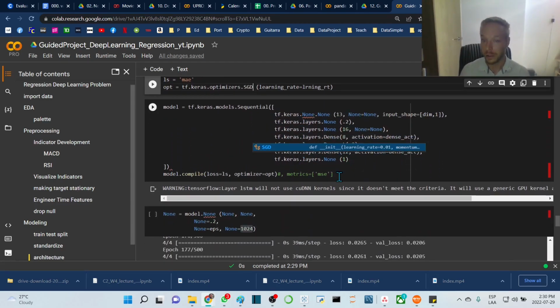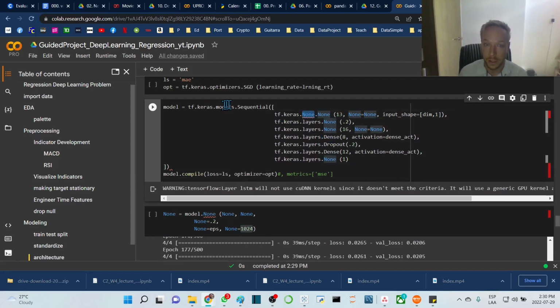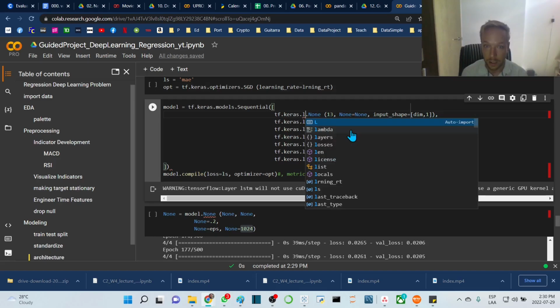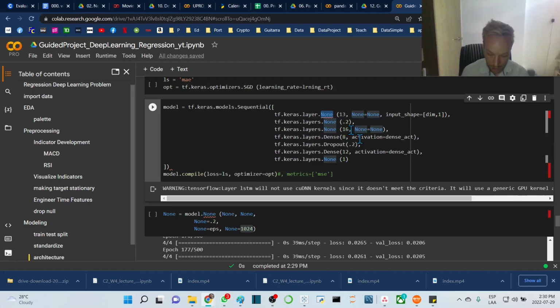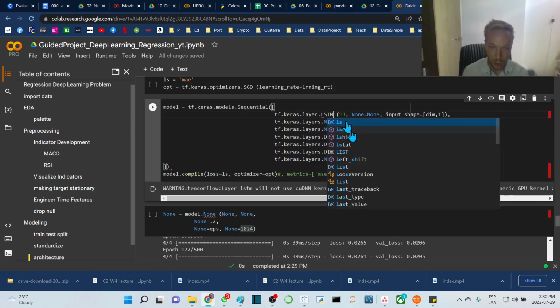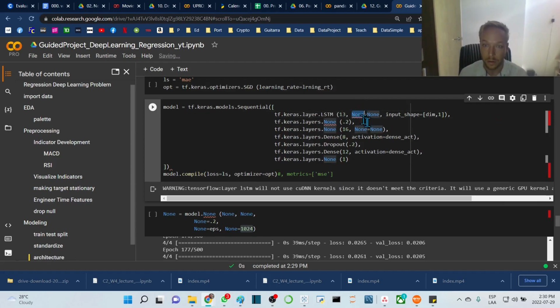Okay, so let's build our model together. Here we're going to define a sequential model, and we're going to assign it to the model object here. So we're going to go layers, tf.keras.layers dot LSTM, so long short-term memory. And here we'll go 13 units, recurrent activation.